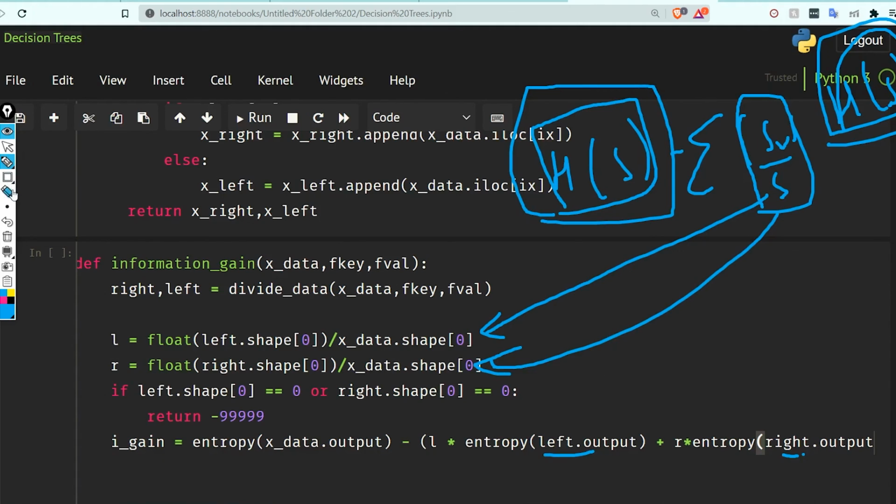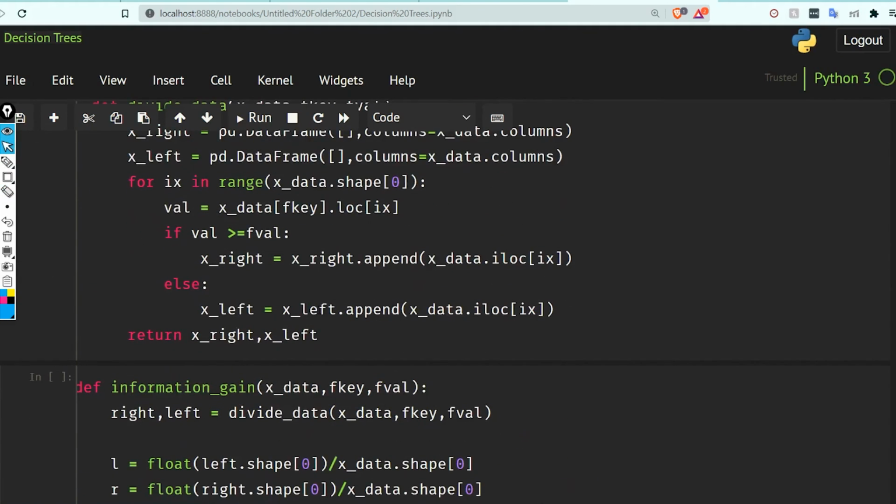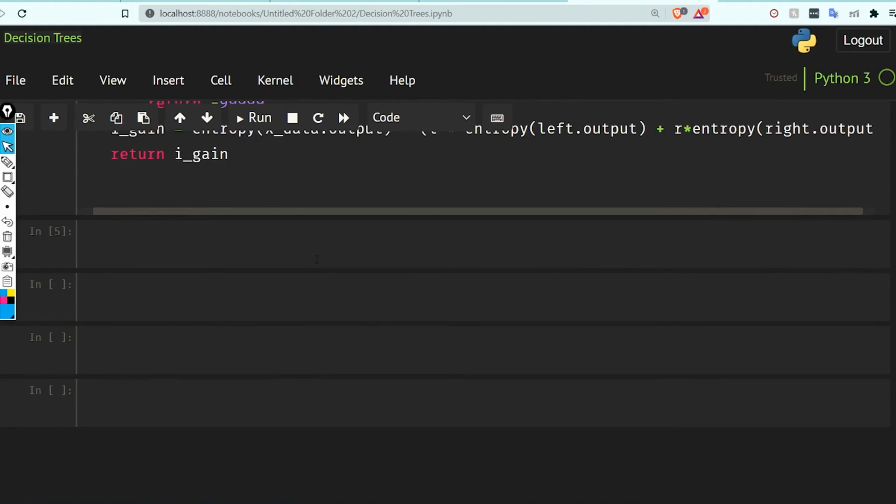Yeah, so let's move ahead. This is going to be our information gain, and we are going to return our information gain. So now we have all the functions that are required to find the entropy and information gain, but what we haven't made is how we are going to use this data to create a decision tree.